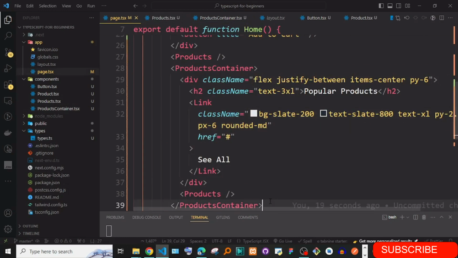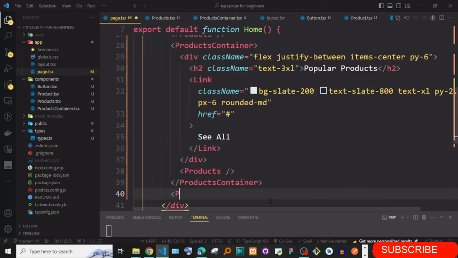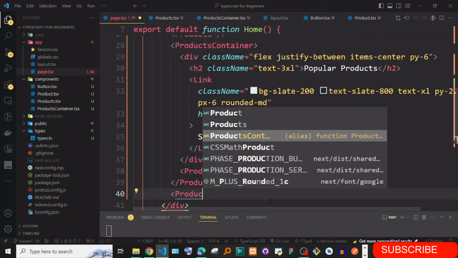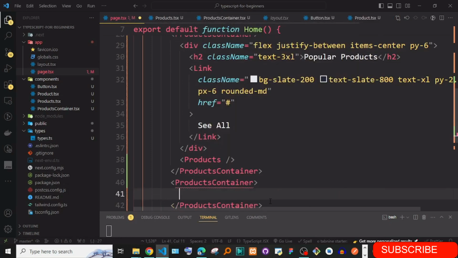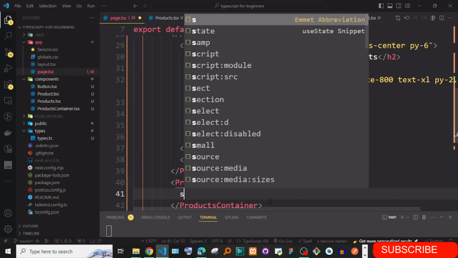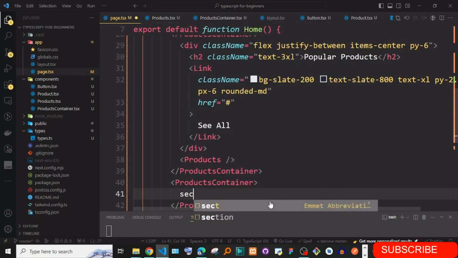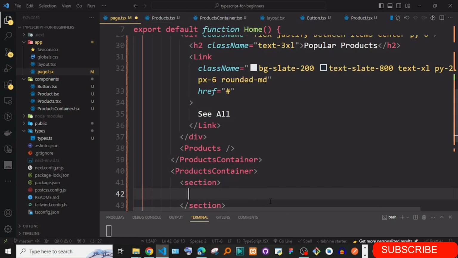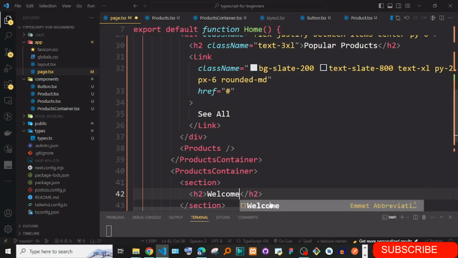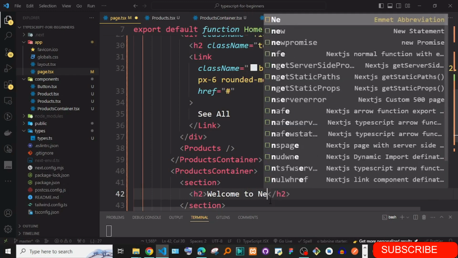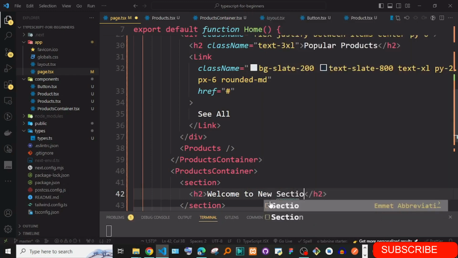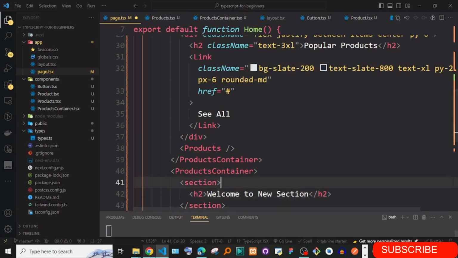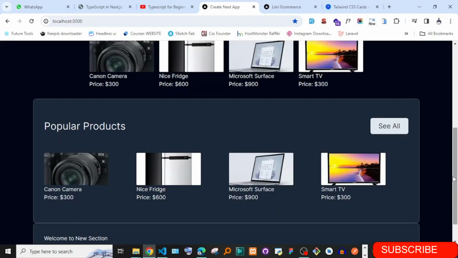We can just go here and pass in a products container, and you can pass in anything else. This can wrap anything else you want. We can put in a new section, and in the section we can just go ahead and put an h2, "welcome to new section". And you will see that the styles will be duplicated.